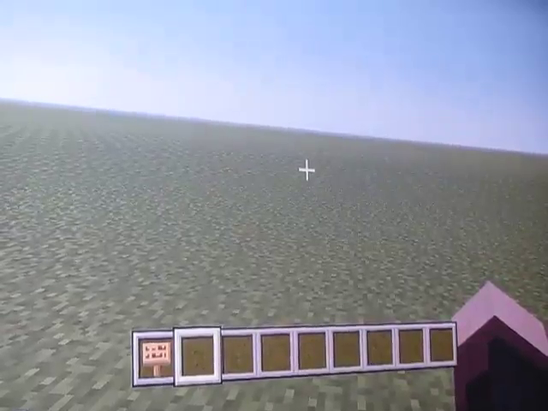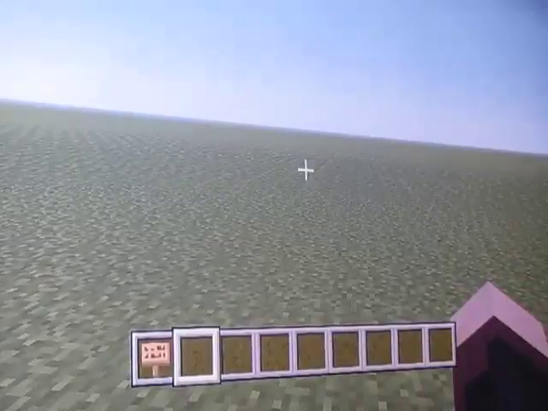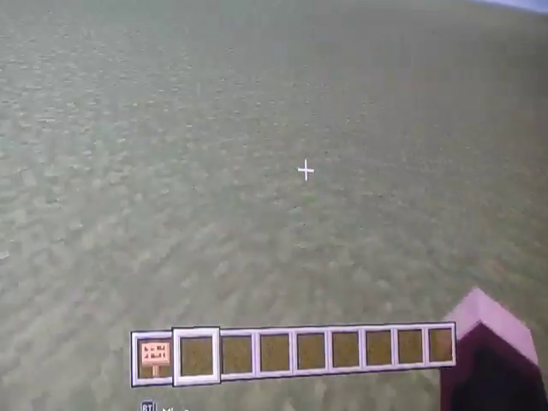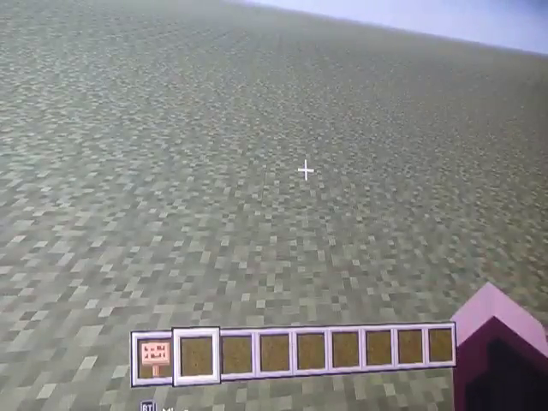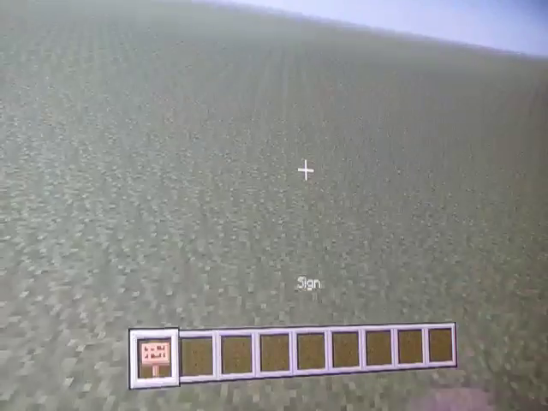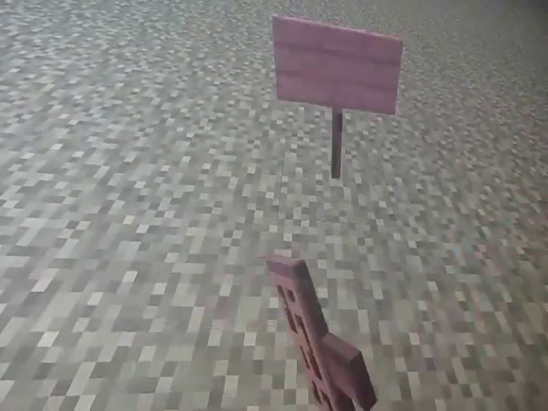What's going on, guys? It is Hunter here, and today I'm going to teach you how to create colored signs. By the way, you can only do this in Minecraft Xbox One Edition and PS4 only. I'm not sure, you might be able to do it on a few other devices, but this is what you're going to be needing to do.